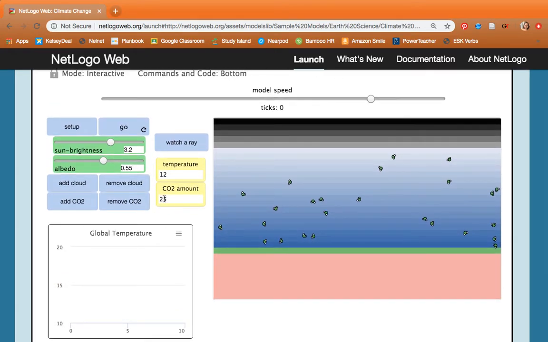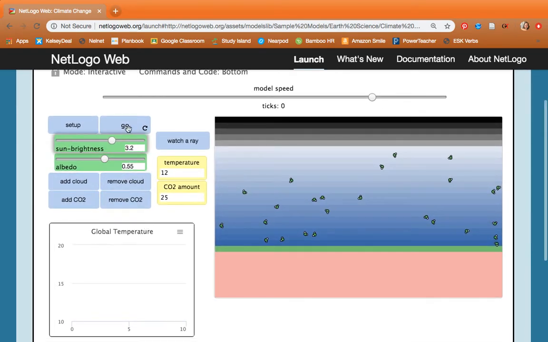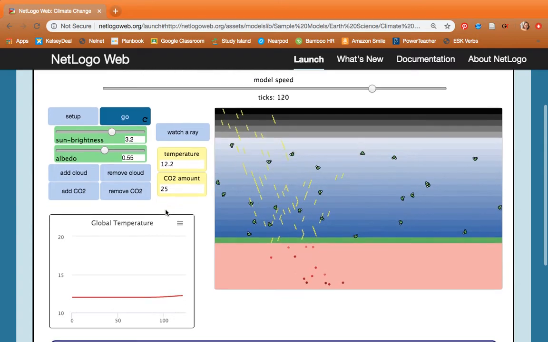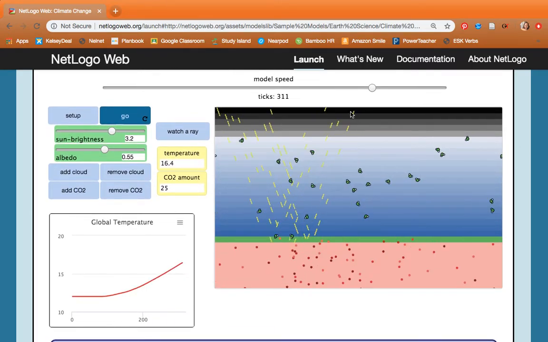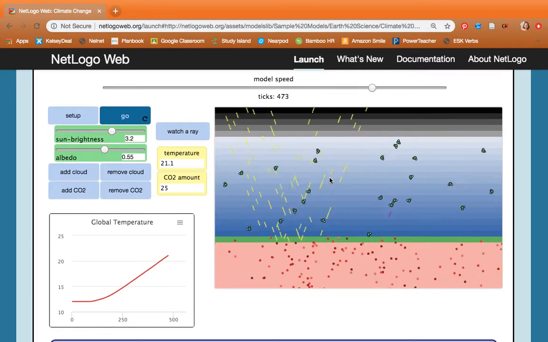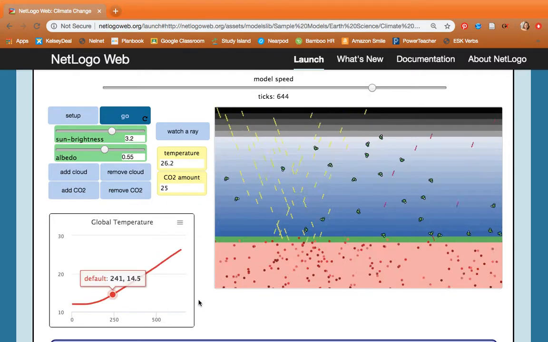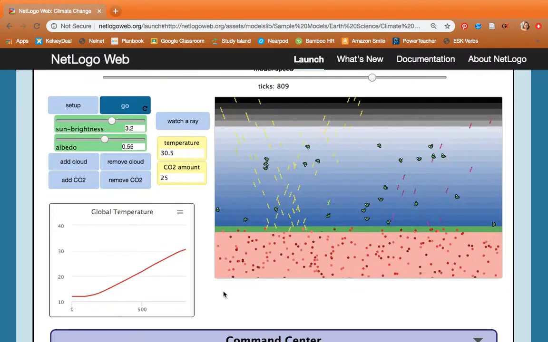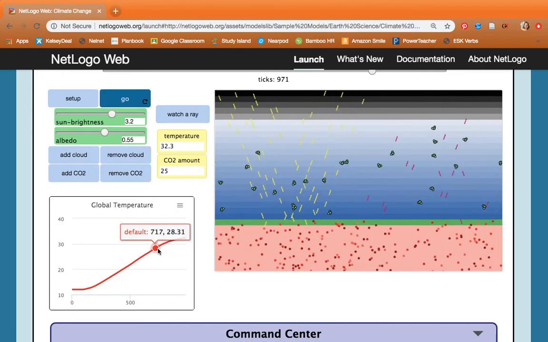So right now I've got my variables set at a specific point and I am ready to hit go. So let's run the experiment. Right away, I've got lots happening on the simulation here, and I've also got some data being collected here. So let's talk about what this graph means.